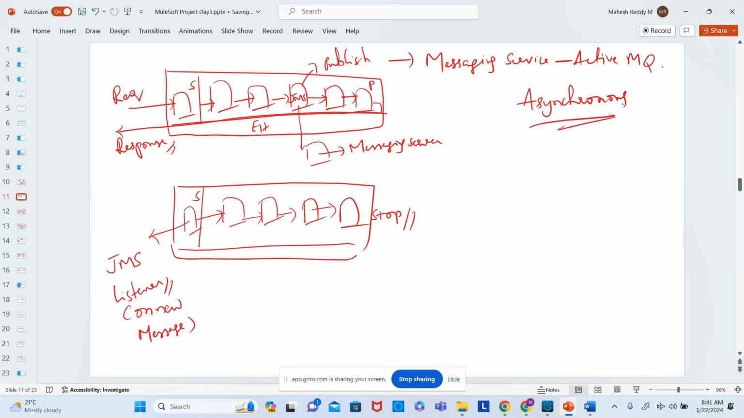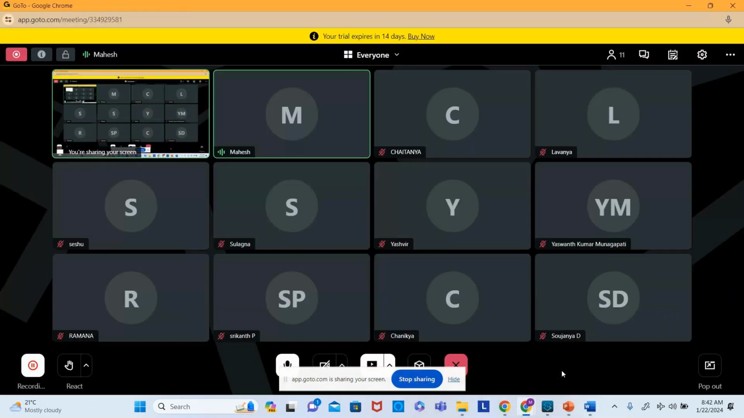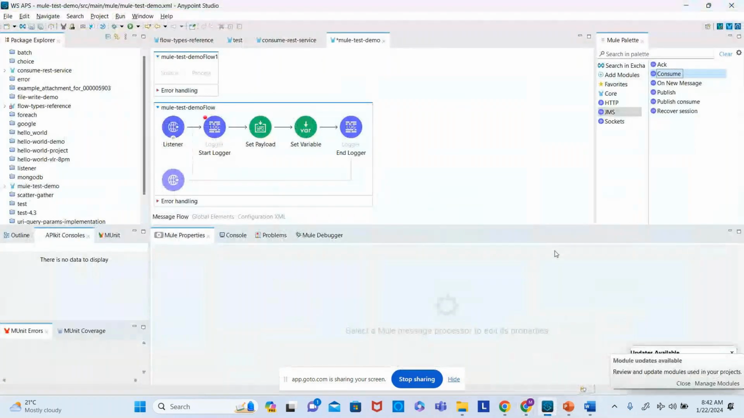Any questions? Okay, if no questions, I'll proceed further. We have seen parent flow, child flow or calling flow, reference flow, and again synchronous, asynchronous flow, subflow, private flow. Right? That's fine. Next.